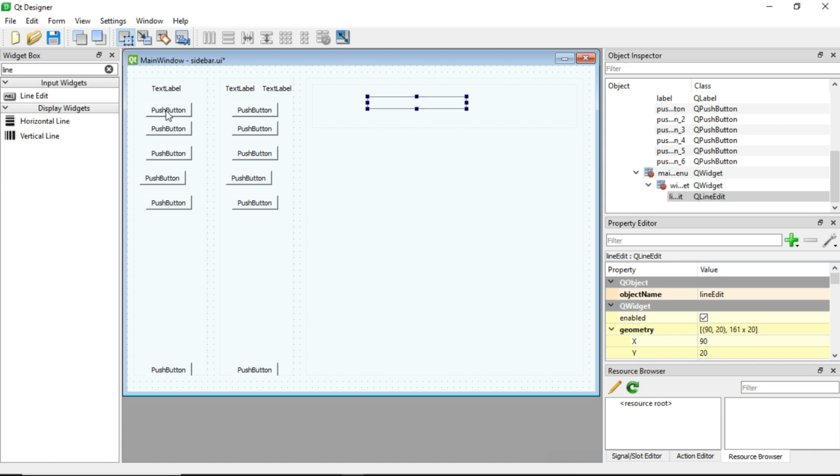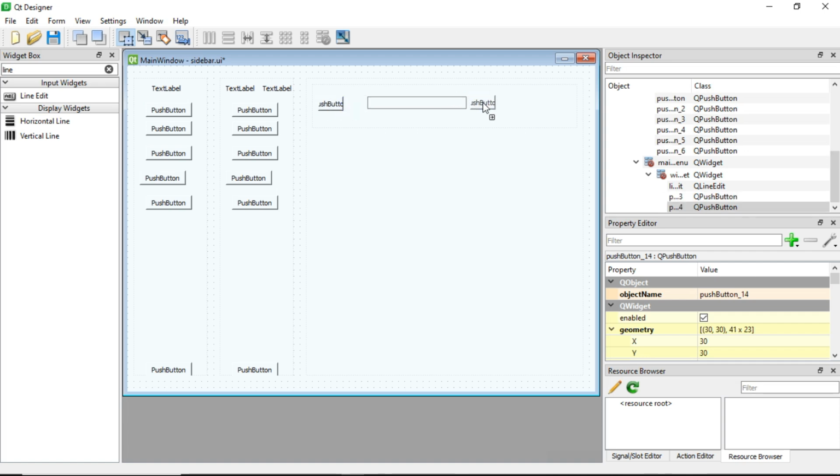Then we're going to add some push buttons, but just make a copy of this, Ctrl C, Ctrl V. Then make a copy of that, place it right here. Then make a copy of that, Ctrl C, Ctrl V. We're going to have one to represent the search. Then one is going to be representing the profile at the edge right there.